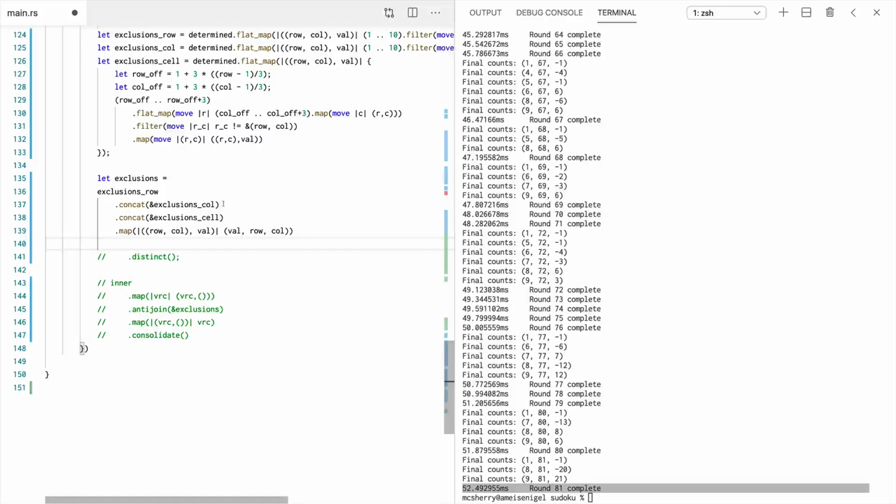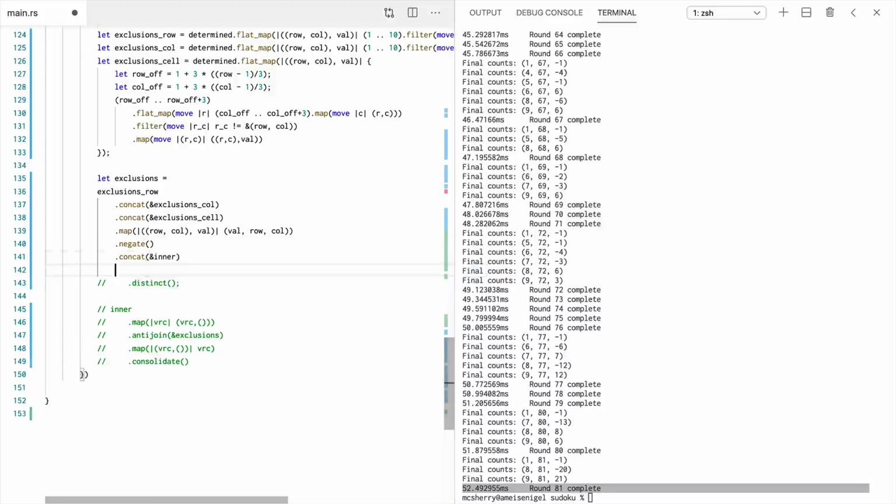So what we're going to do is take all of our exclusions here, which now look like the same shape as inner, and we're just going to negate them, and concatenate in inner. So this is now inner minus all of these exclusions. Those will be all of those candidates minus, for every val, row, and column, the number of ways it could have been excluded. So that is initially 1 for every candidate. It goes to 0 if there's at least 1 exclusion.